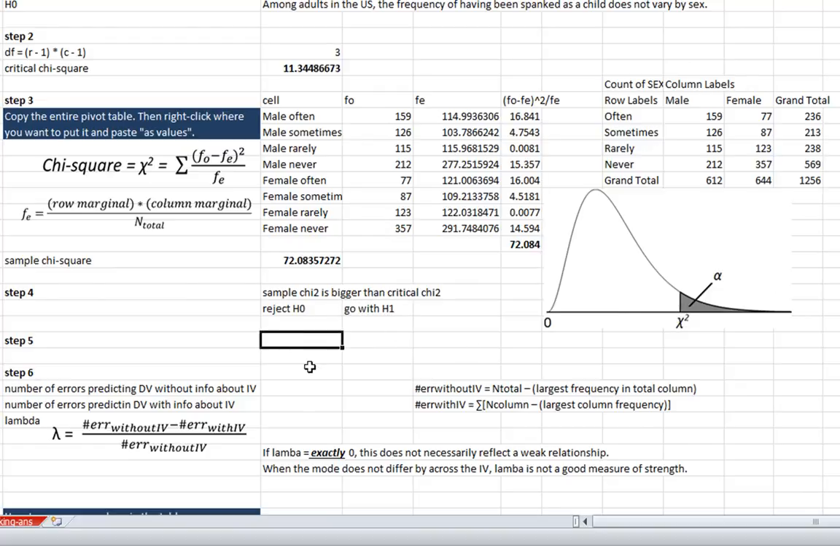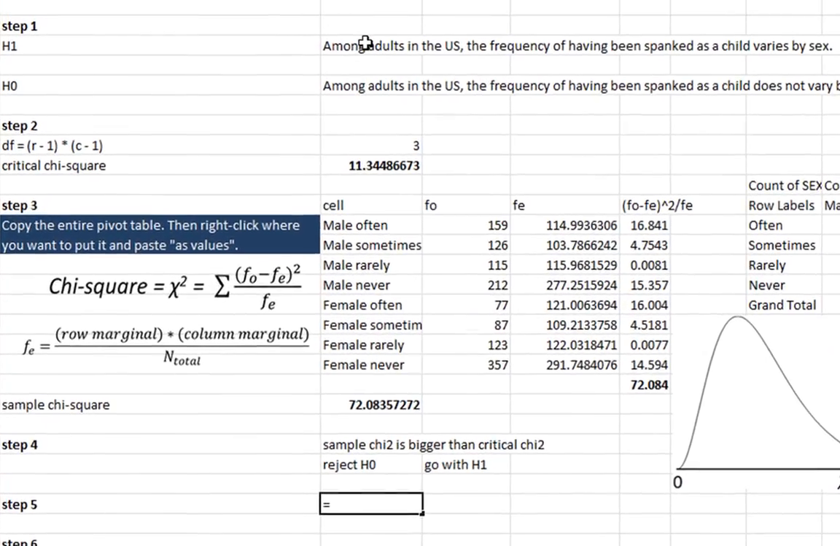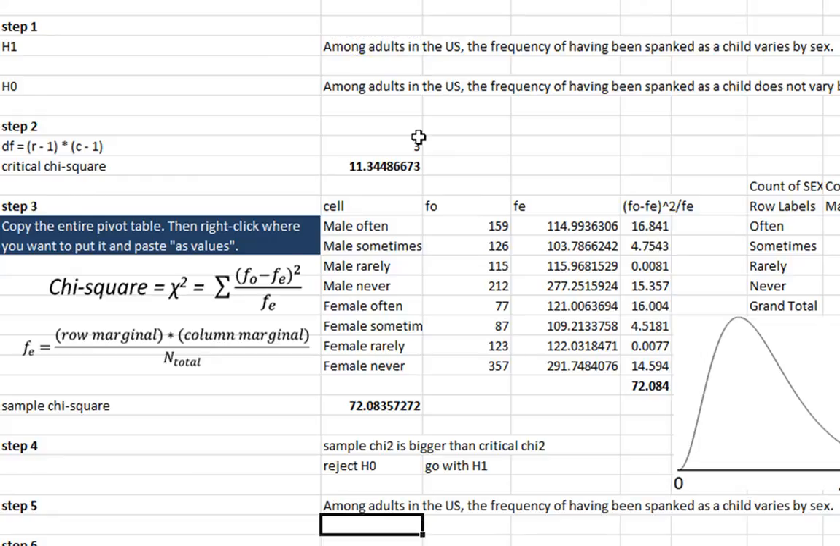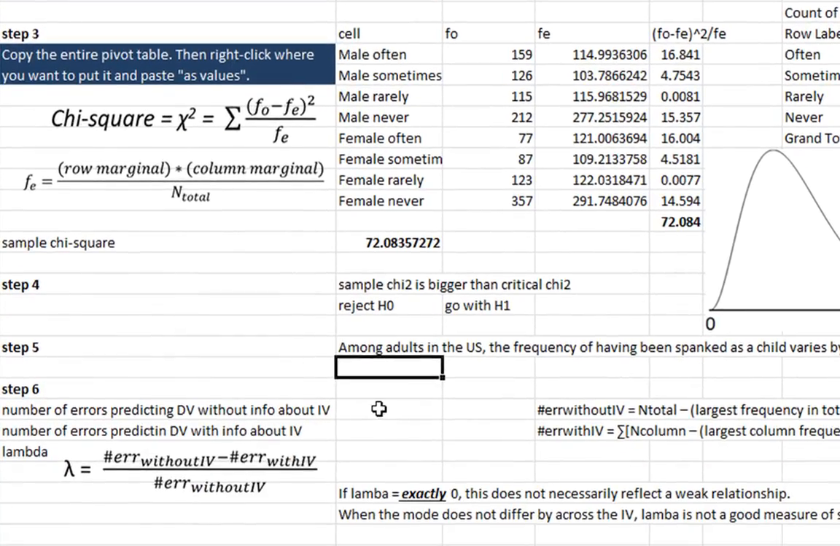So if we're going with our research hypothesis, then our conclusion is going to be that among adults in the US, the frequency of having been spanked as a child varies by sex. So since we did find that there was a significant result, we want to calculate lambda, the strength of the relationship. And lambda, the formula is right here: the number of errors without the independent variable minus the number of errors with the independent variable, divided by the number of errors without the independent variable.